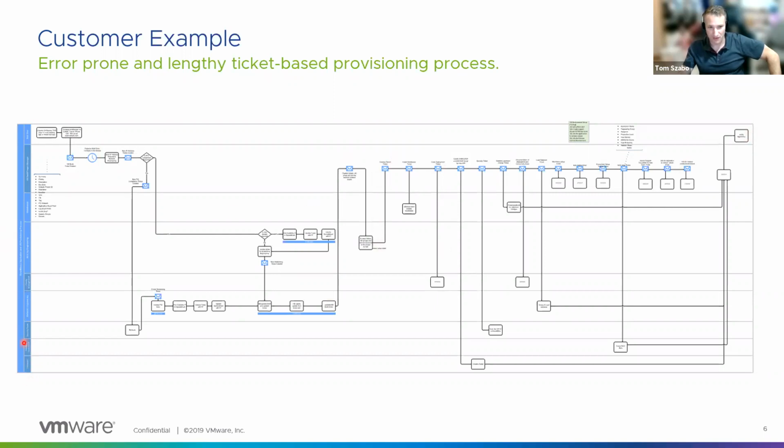On the left-hand side here, these are the different silos or departments, if you will: security, networking, systems, middleware, of everyone that needed to actually touch the deployment as it moved through their process. So this was the way things were when we first got engaged, just looking at basically their ticketing process of how they were provisioning infrastructure.